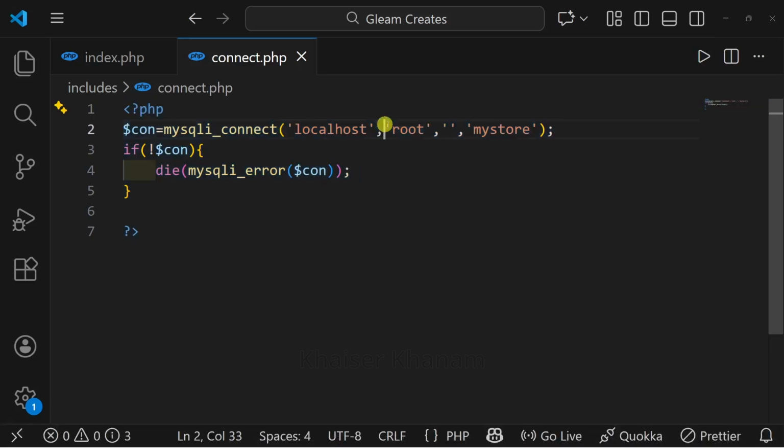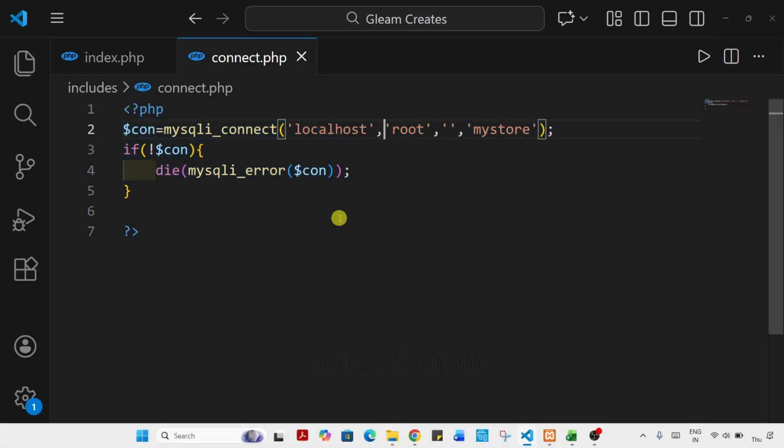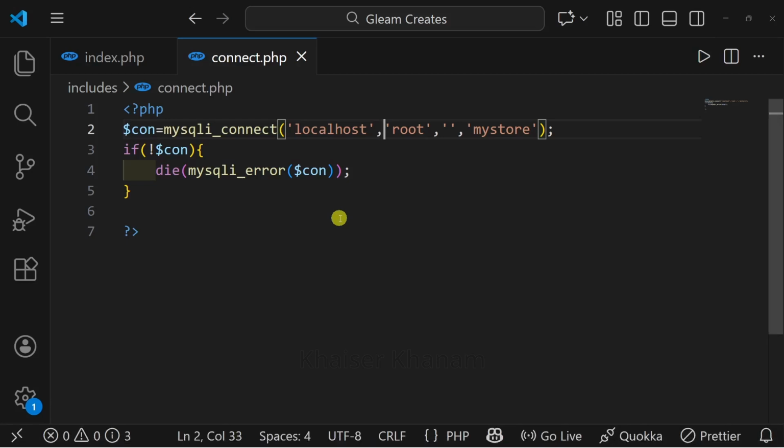Now let me show you how you can get this username and password. If you have not connected to database, then we will not be able to work with tables. We will not be able to work with database itself. So it is important you connect to database.